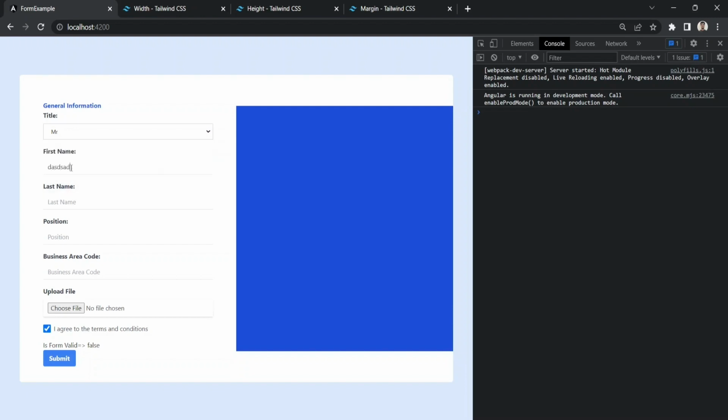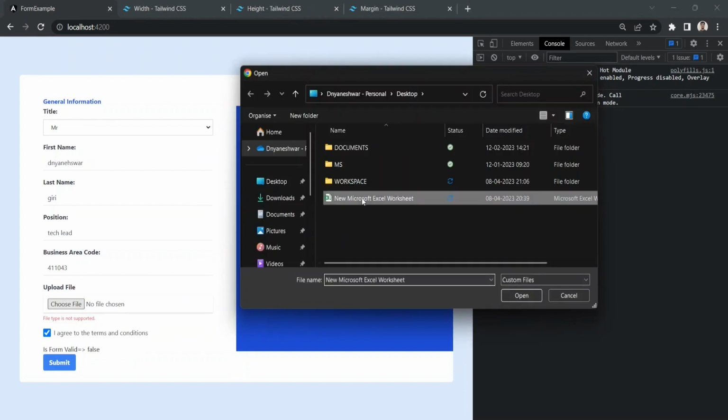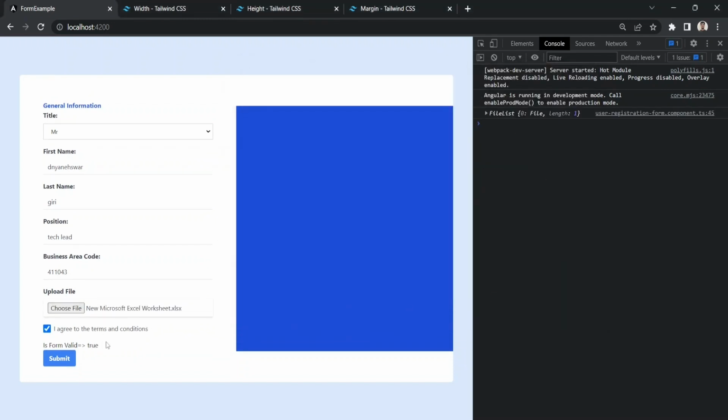So if I enter all the values, I'm just entering any dummy values here. And I think I have a file upload also that is required. And if I add the file, now you can see that the is form valid has turned to true from the false. That is because I have entered all the values in the fields.